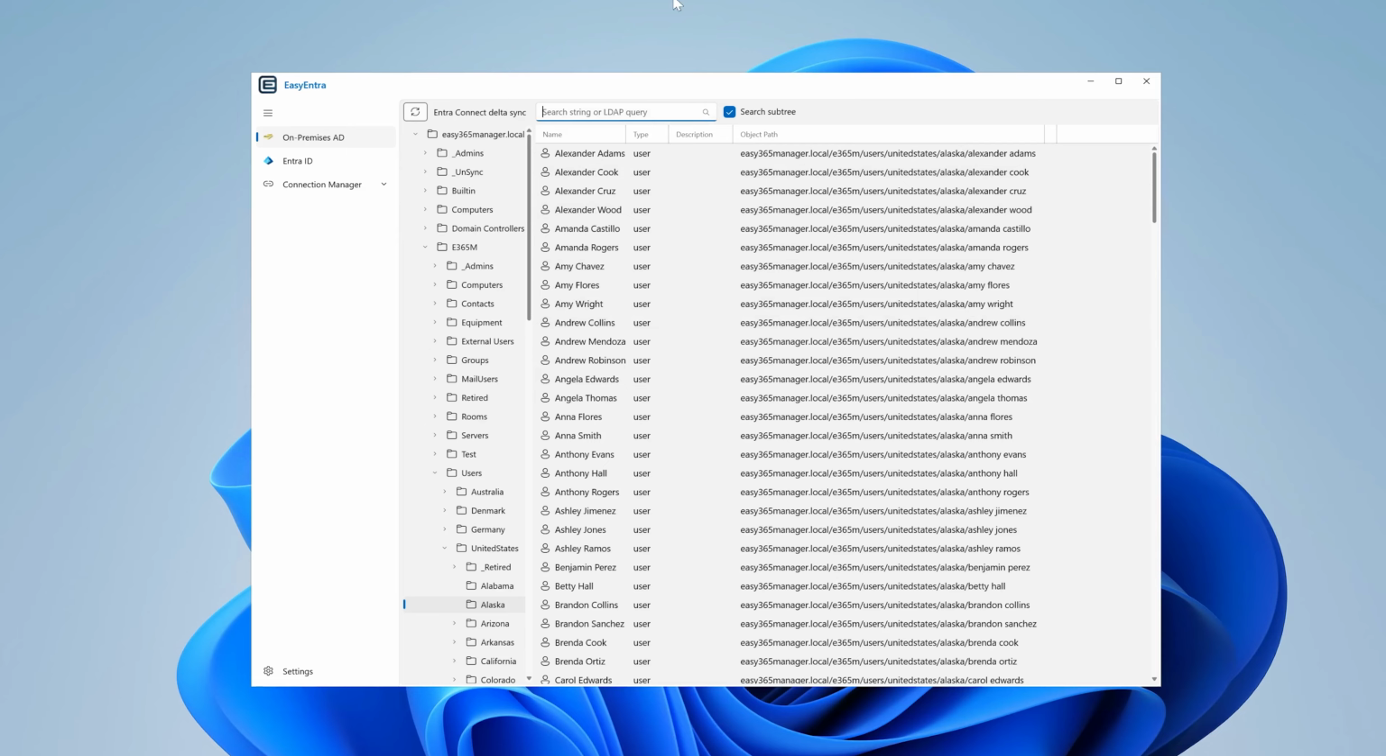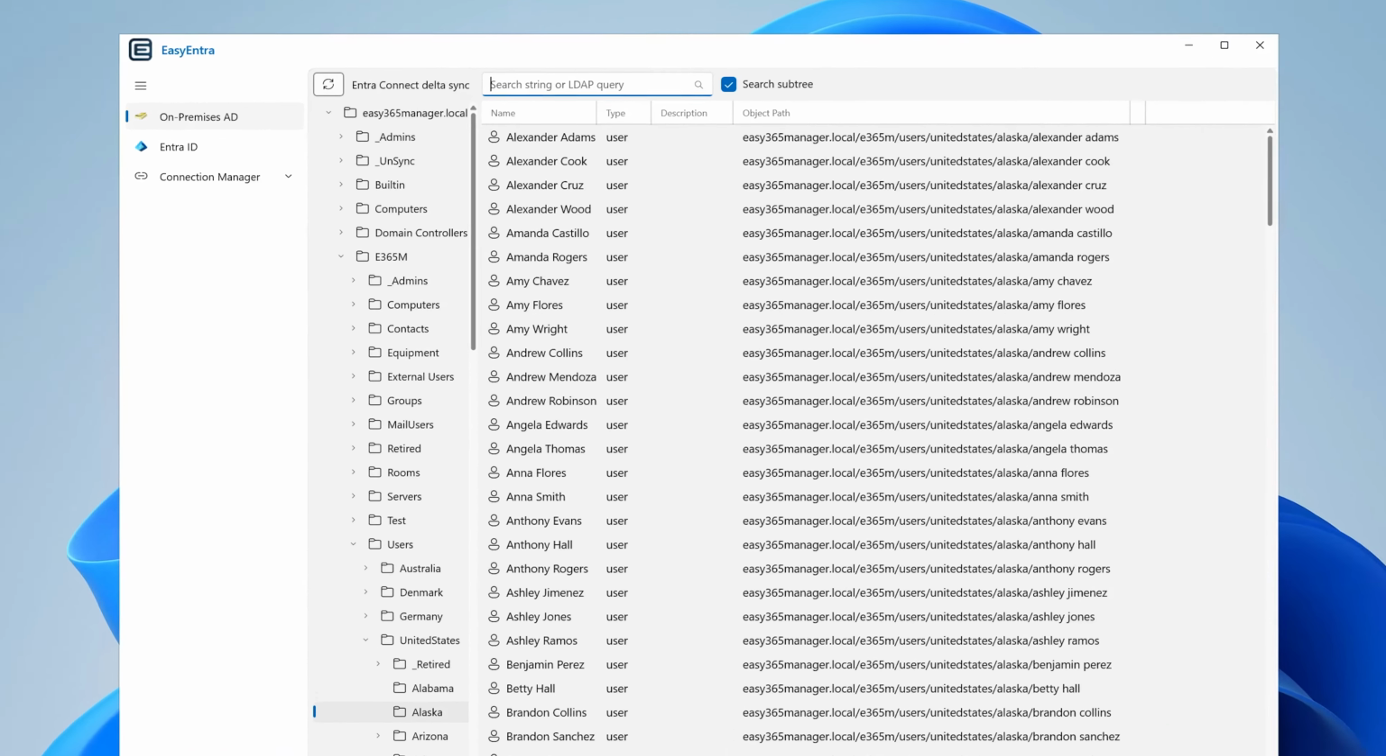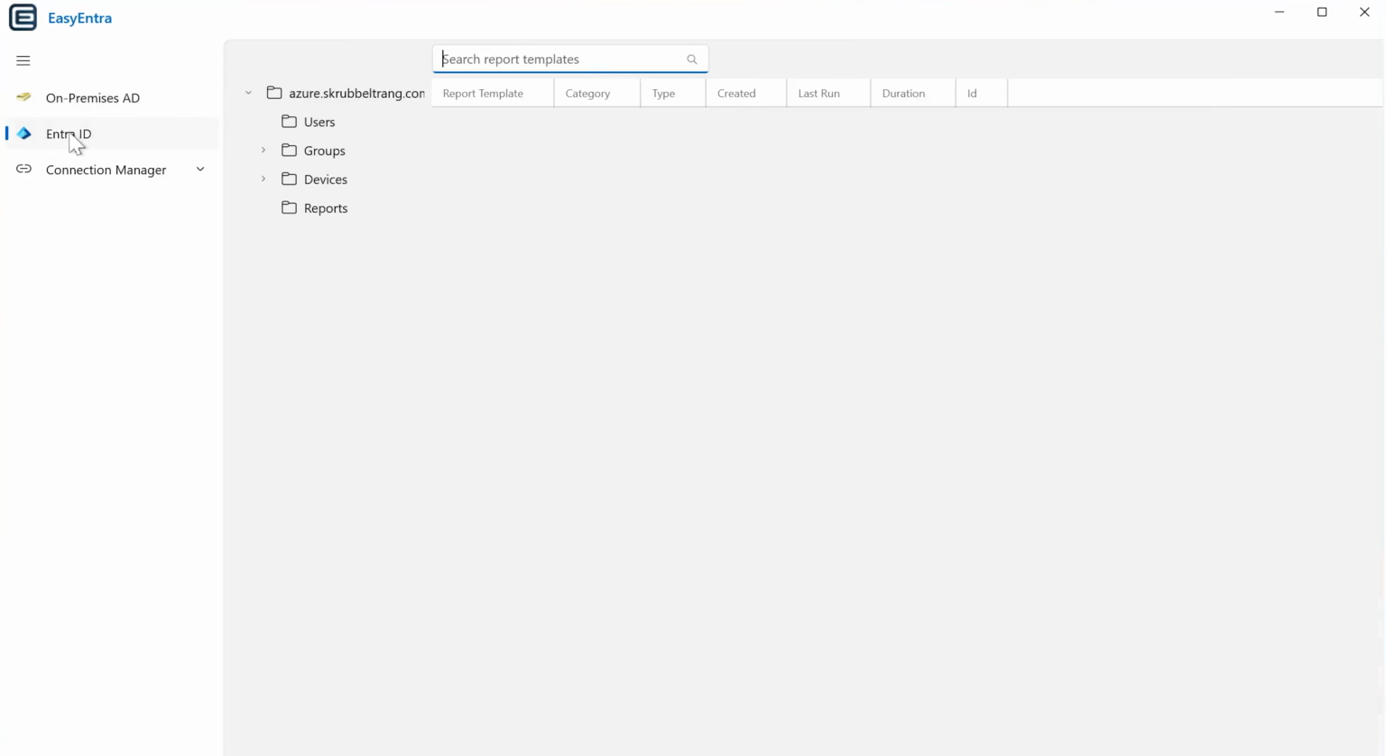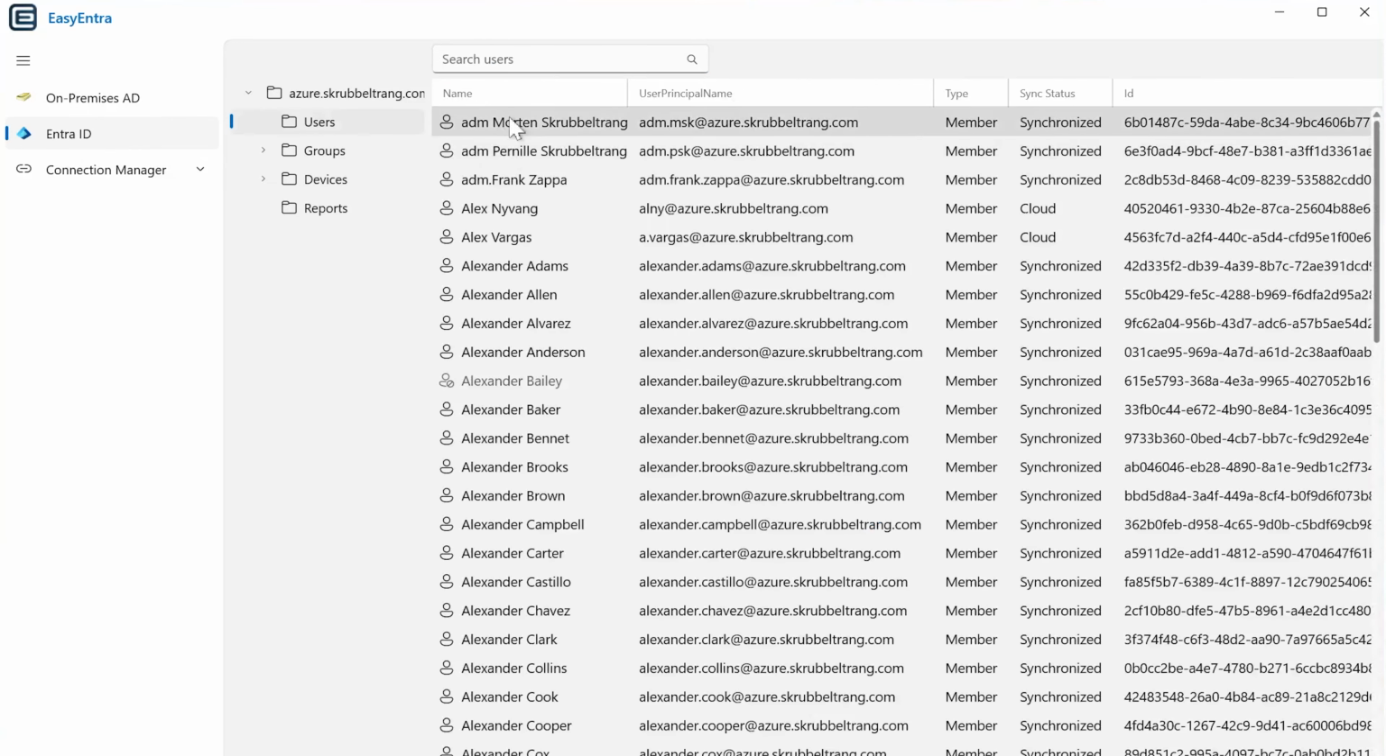All right, Jonas, I'm here on my Windows 11 PC. I have EasyEntra installed. I'm connected already with my domain and my tenant. You can see I have my AD structure, OU structure here. I have all my accounts, hybrid accounts. I can do full management of all settings. In EasyEntra, you also find on the left-hand side here the Entra ID section where you have a direct look into the cloud. So you can see all your cloud users, not only the synchronized ones, but also the cloud only. You can do pure cloud management in EasyEntra.